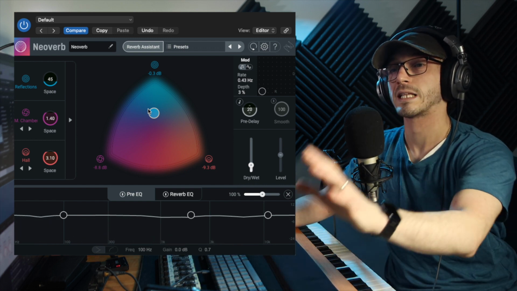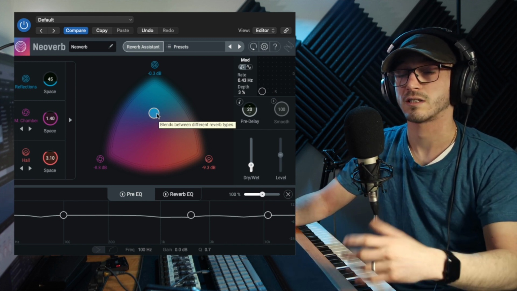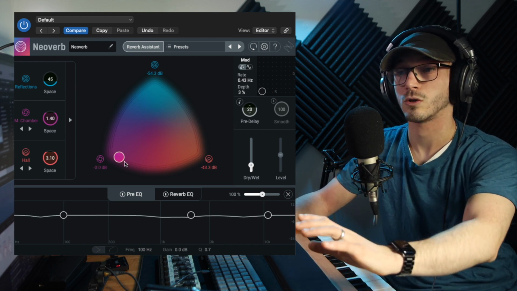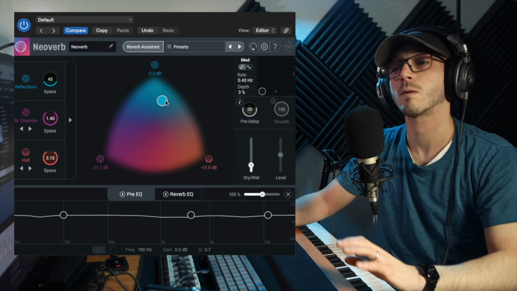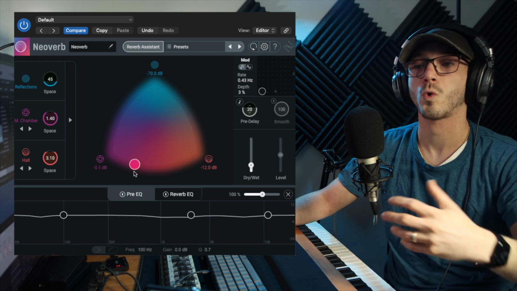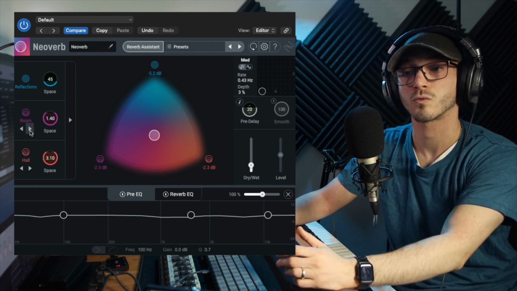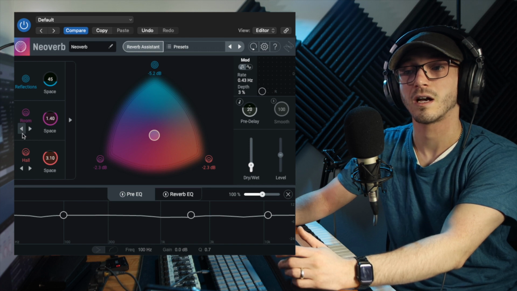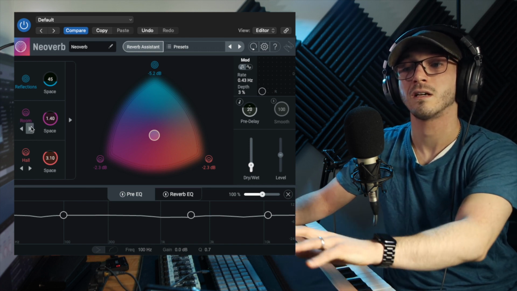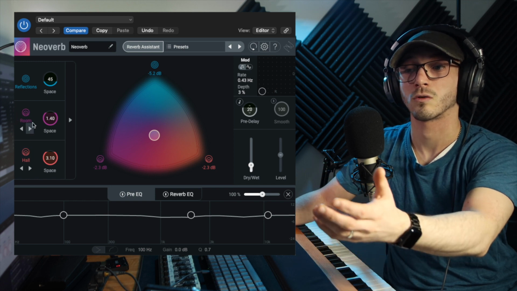And this is the main thing I love about this Neoverb, the fact that you have these three different reverbs that you can mix between and go, oh, I want a bit more realism, maybe a bit more dramatic. How dramatic? Do we want some hall? Do we want some plate? You can flick through the different ones here: room, plate, chamber. So it doesn't even have to be a room. It can be a plate, it can be a chamber.